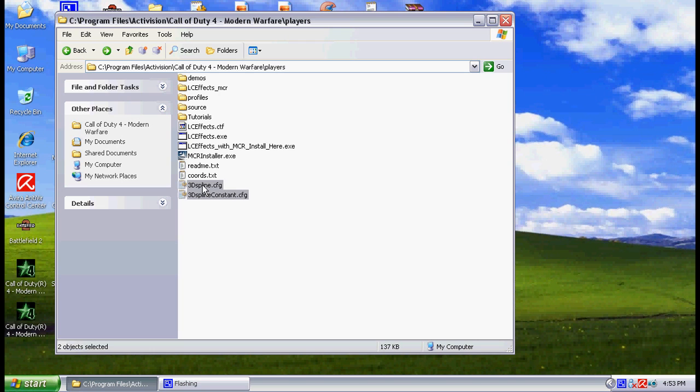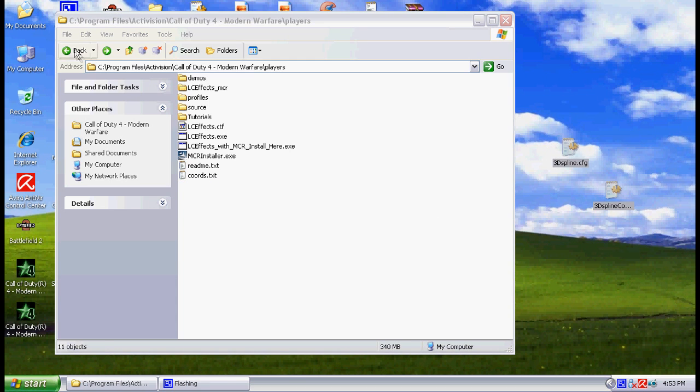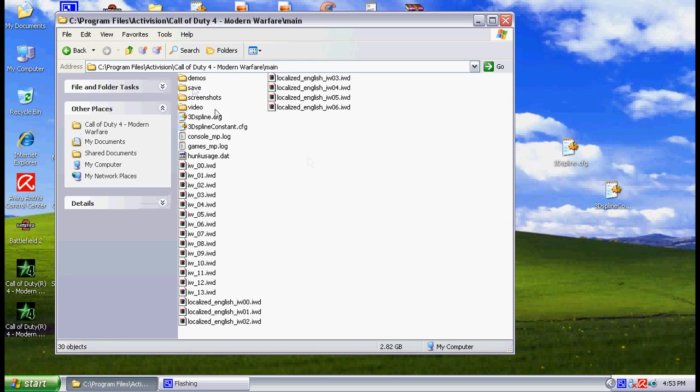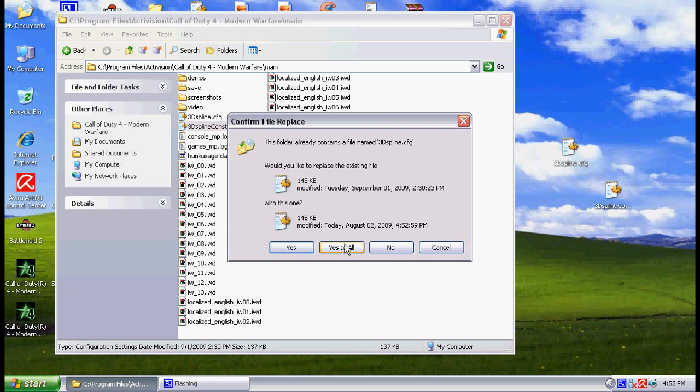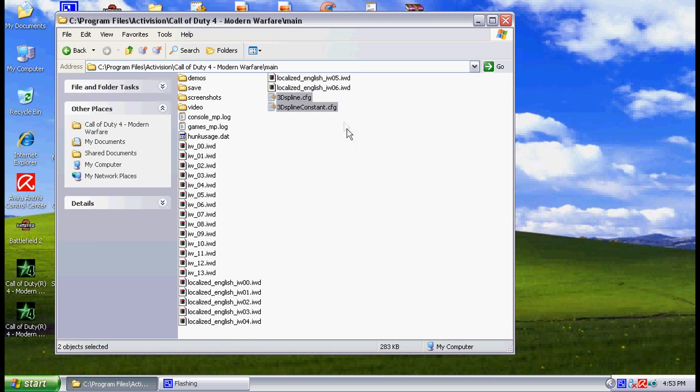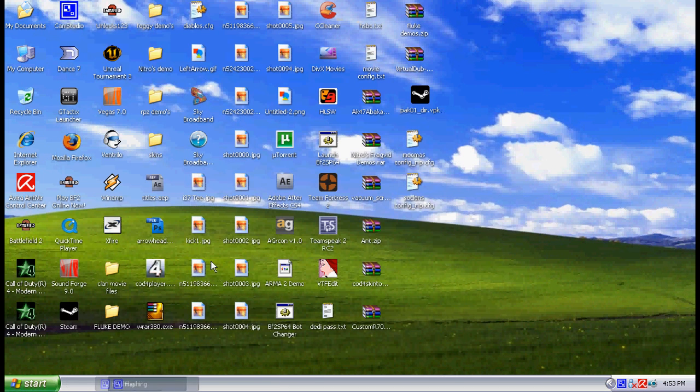So what you want to do is put them inside your main folder. As you can see, I've already got them, but seems though it's exactly the same. I'll just copy them over. Boop, job done. And that's all you need to do. Now we can go on and record it.